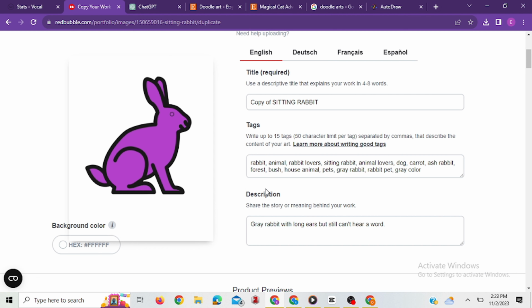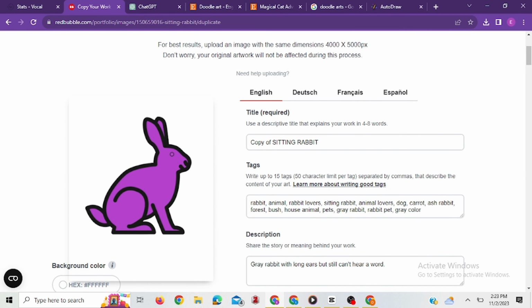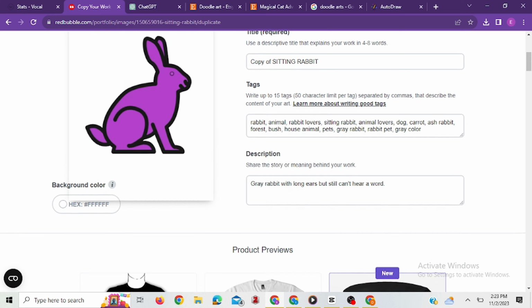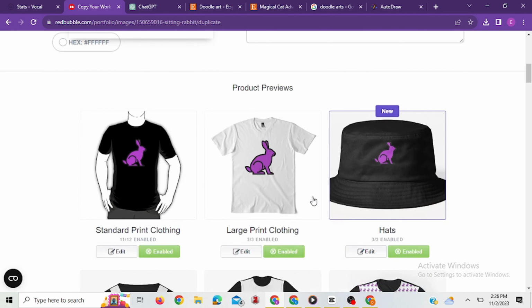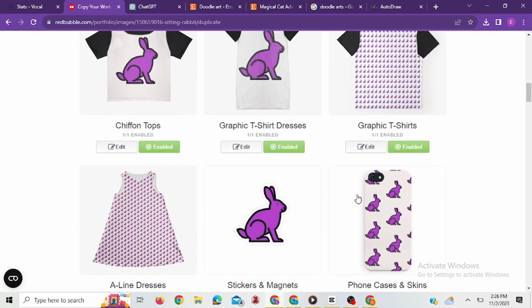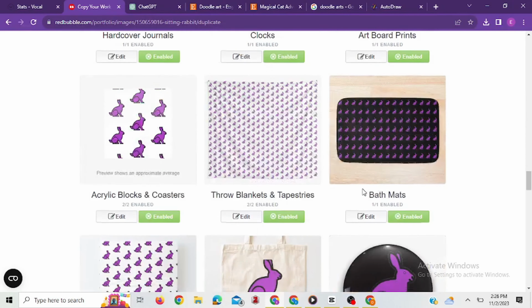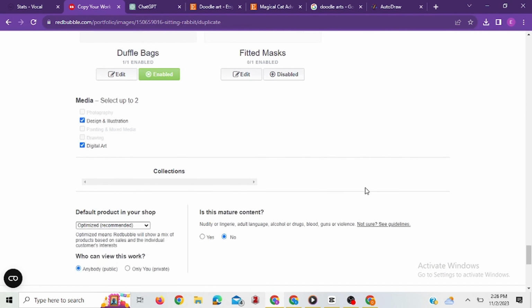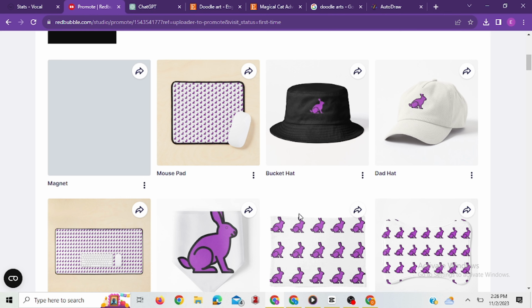So I'm just going to do the necessary editing, but you have to make sure that you have removed the background. The background must be transparent before you upload it to Redbubble. Done with the necessary editing. So look at how the end result looks. So I'm going to save it now and let's see how it's going to turn out on the mockups. This is how it is on the mockups.